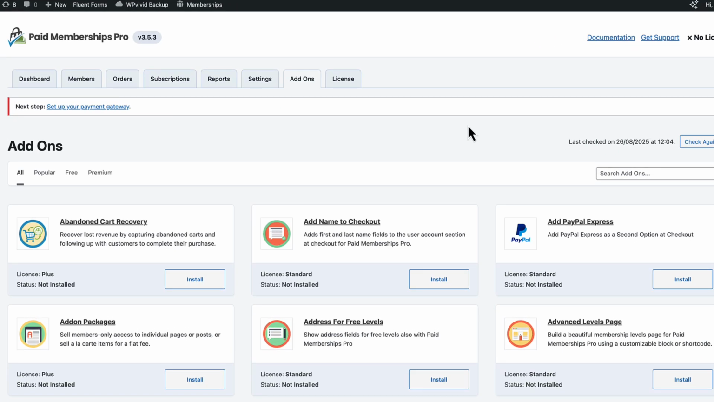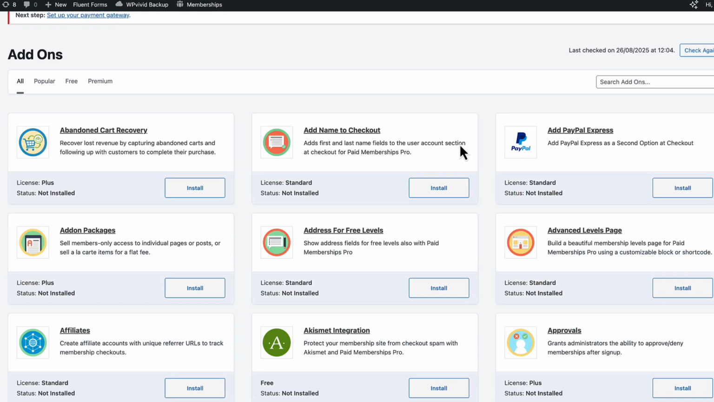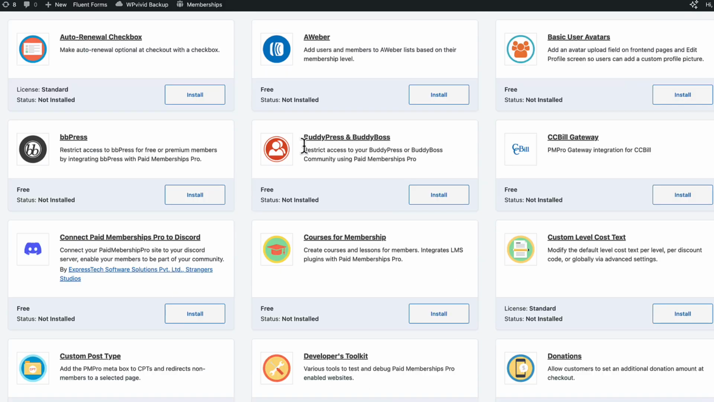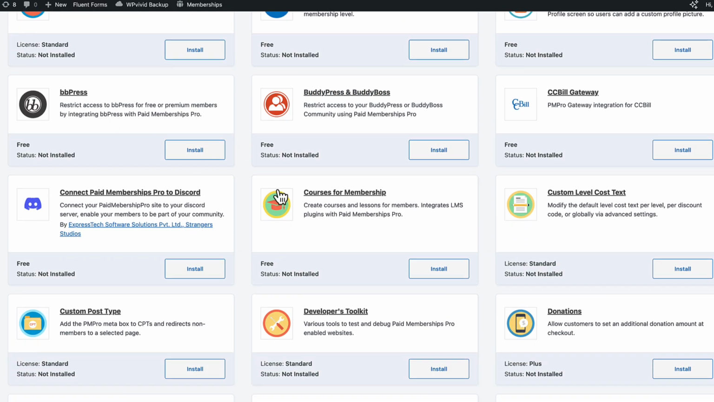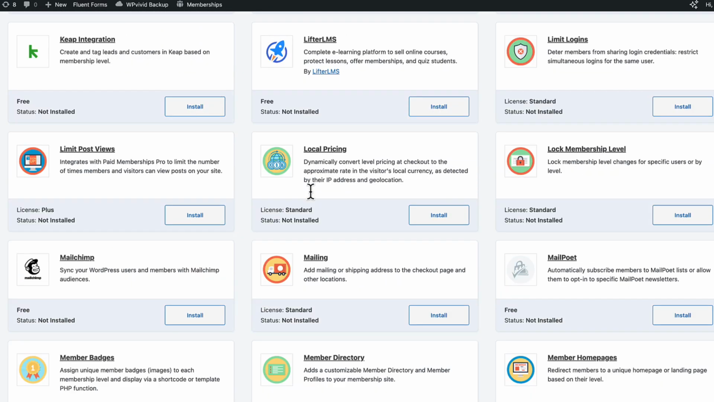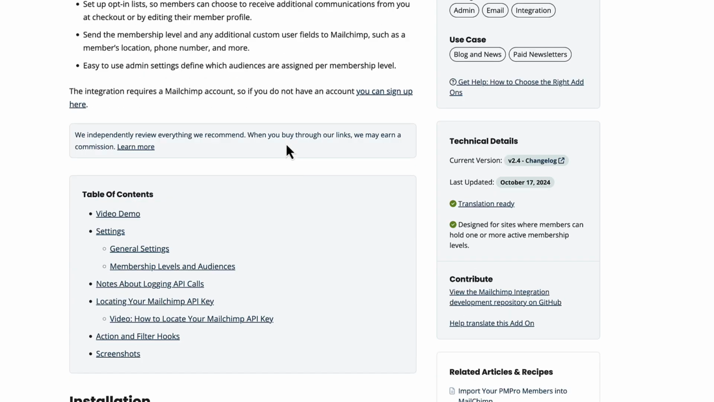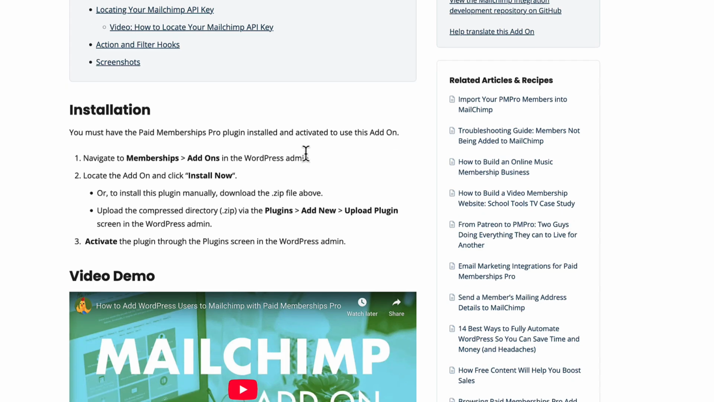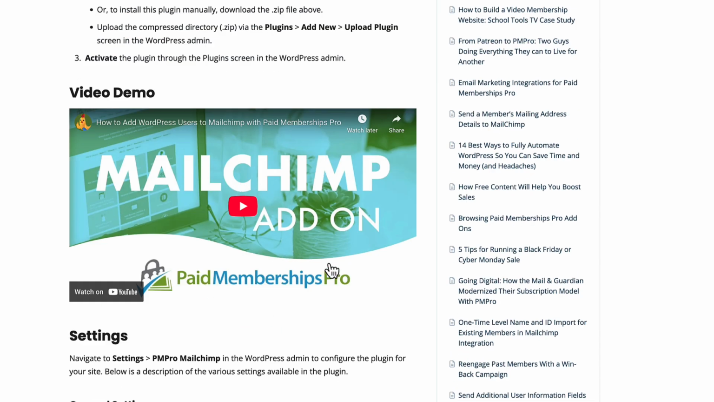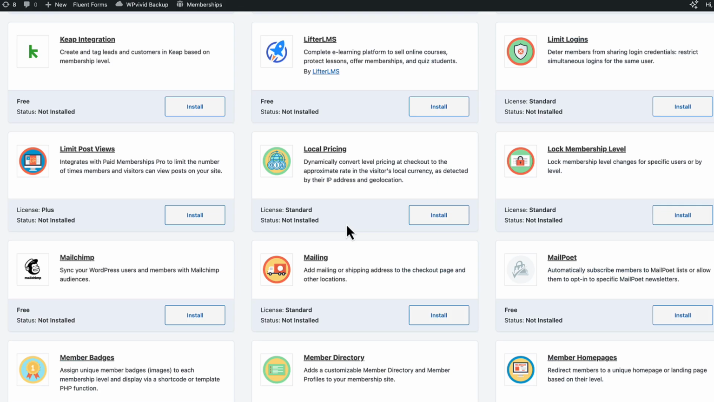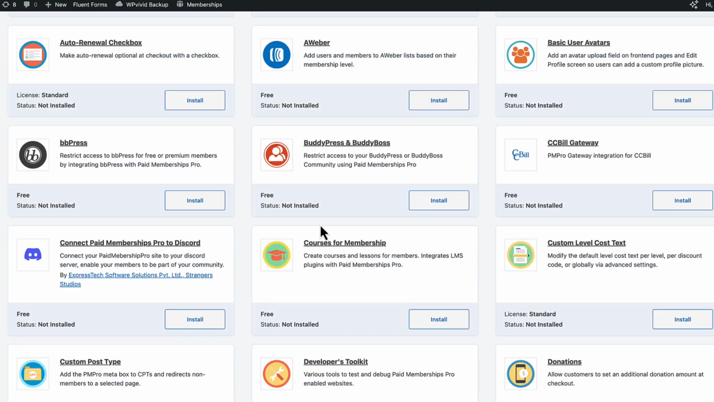One more thing I would like to point out about add-ons is that if you take a look at any add-on, for example, BuddyPress or bbPress or whatever it is, I'm going to select Mailchimp as an example. If I click on the link here, it will open up the documentation page. You can read about the integration itself and what it does for you. If you scroll down, you'll see that besides the regular text, there is also a video demo and explanation. So it's really useful stuff if you want to know what any of these add-ons does for you.